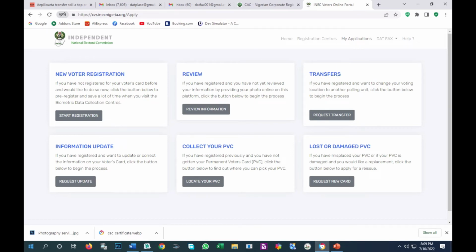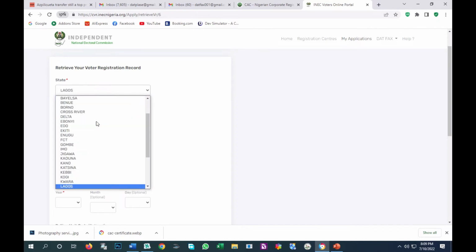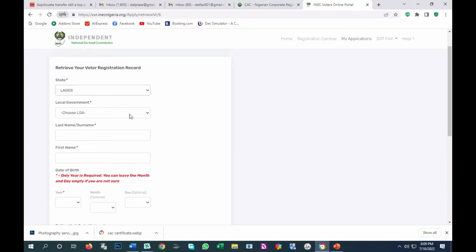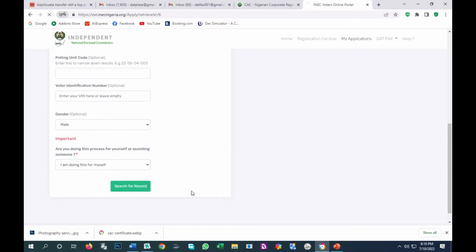This one is transfer. If you are moving from state to state, or from local government to local government, or from street to street, moving from one place to another, this is the one you work on. Transfer. If you are registered and want to change your voting location to another polling unit, click the button below. Now you click here. Come here. Remember, this is your state of registration, not your state of origin, except you registered in your state of origin. So I'll click.